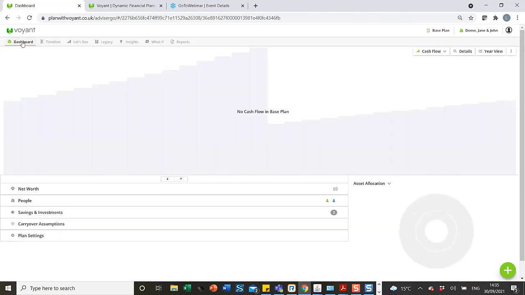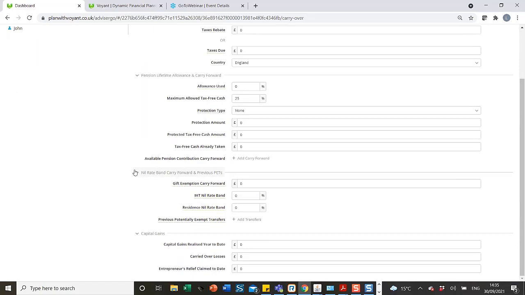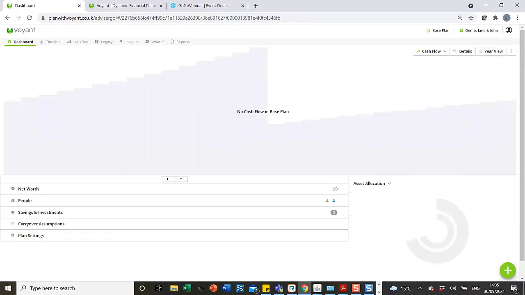So what else do we have in Dashboard? We also have carryover assumptions. I'm just going to click on that to expand what's in there. You'll see the things that you can put in there, and that's where you can model things that have happened prior to the start of the plan. So you can add in things like the lifetime allowance protections and how much lifetime allowance they've already used. And also, particularly for widows and widowers, you can put in the carry forwards in there. Now I've not changed anything here, so I'm just going to click on Cancel to get me back to the dashboard.